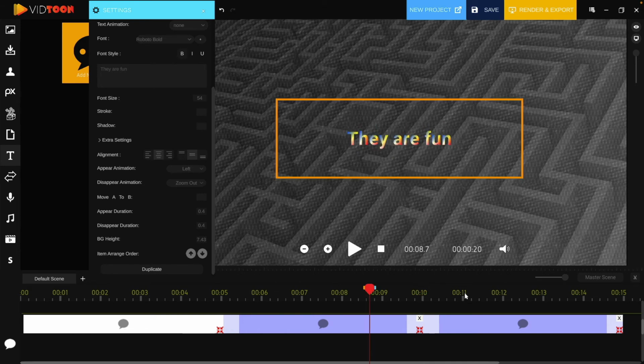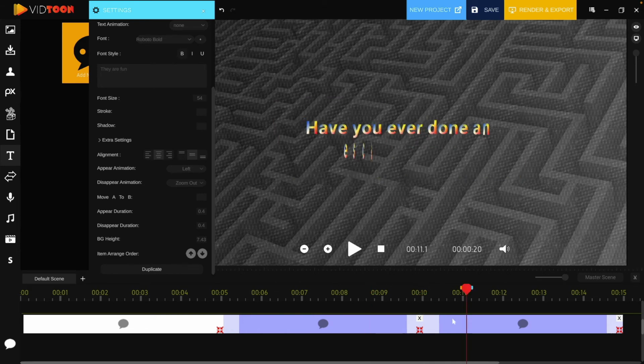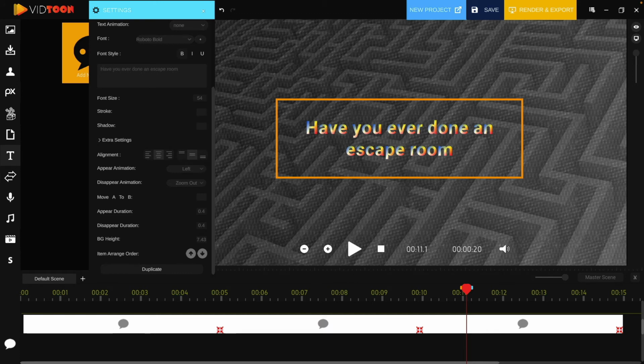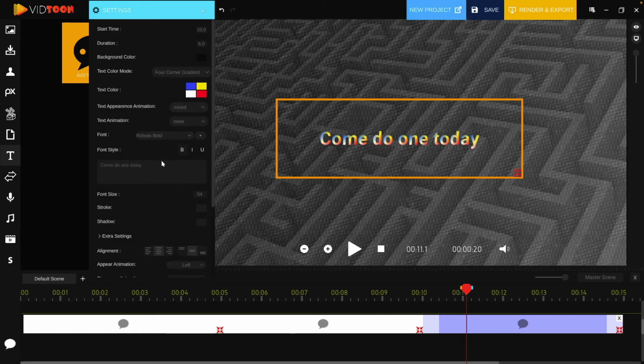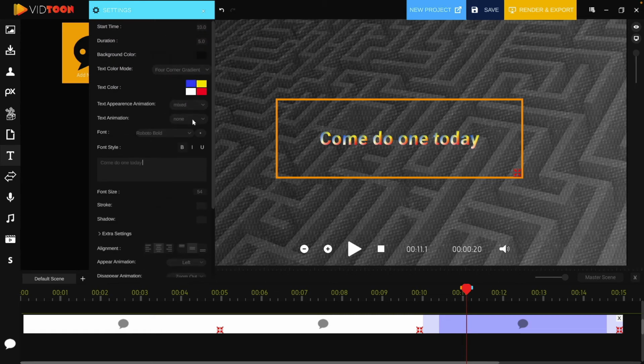You can see they are fun. And then for the last one, we can come in and change that to something else and say, come do one today. Okay, very, very simple. But now we still have one more bit of animation that we could add to all of this to really make it stand out. And that is coming back up here, we've got the text animation area.